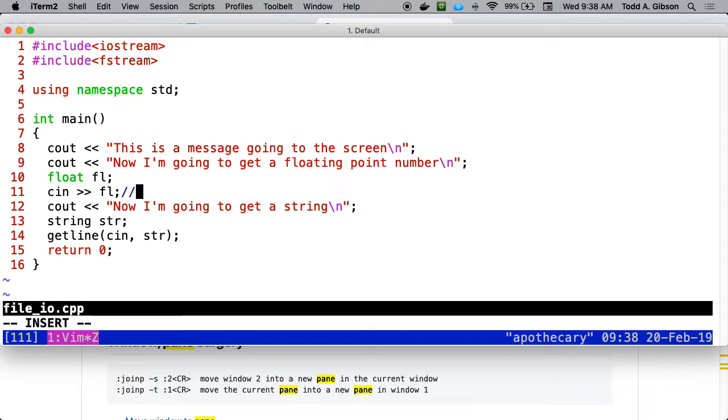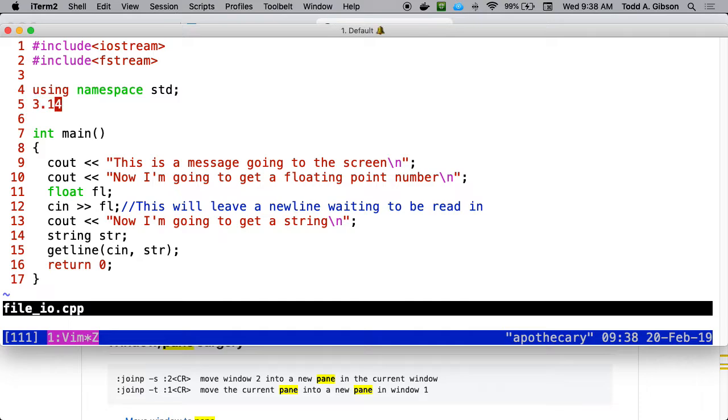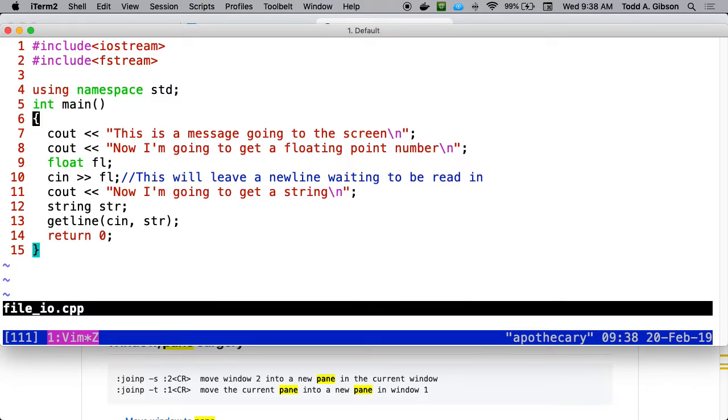I'm going to put a little comment here. This will leave a new line waiting to be read in. Because when I type it in from cin, what do I type? 3.14 and I hit enter. So the minute I hit enter, I'm introducing that character that produces a new line. This reads in the number, it doesn't read in the new line. This is going to read until it finds a new line. Well, if the new line is the first thing to be read in, then it basically reads in nothing and str is empty.